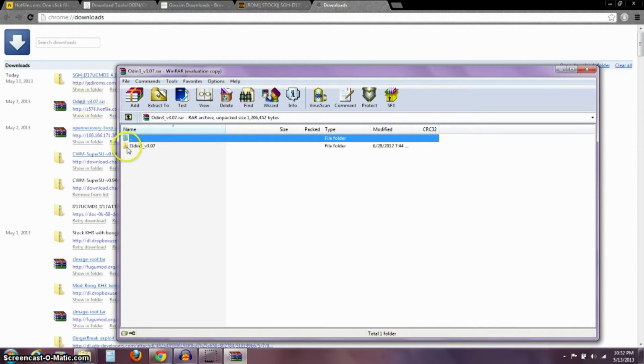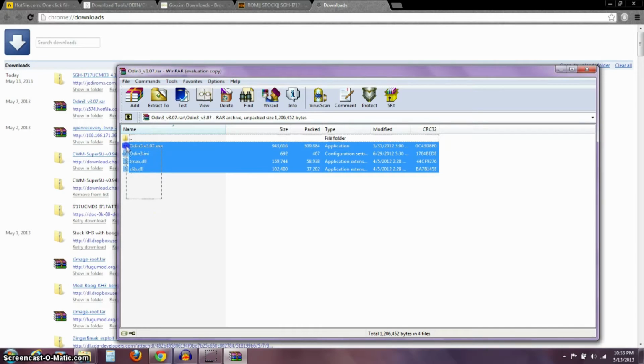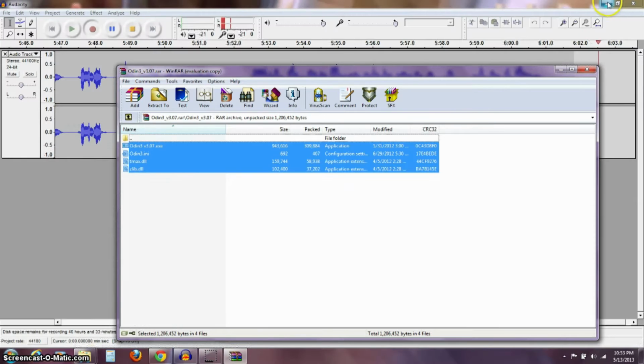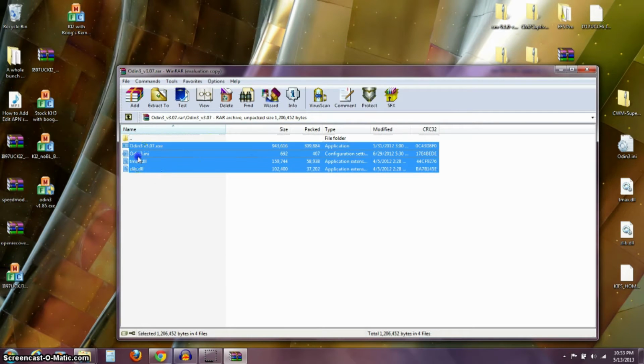I'm going to bring this up so you can see it a little bit easier. You want to extract all four of these files to the same place. I suggest just putting them on your desktop. So take these four files, and make sure you put all four of them out onto your desktop, or just in the same place, not zipped. That's the best place to do it. So take these four files, put them out there. I've already got them out there, so I'm not going to do that.